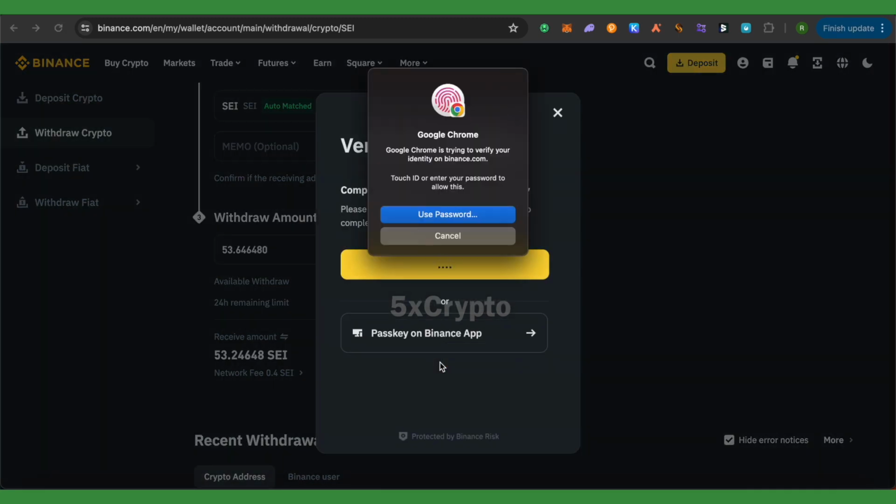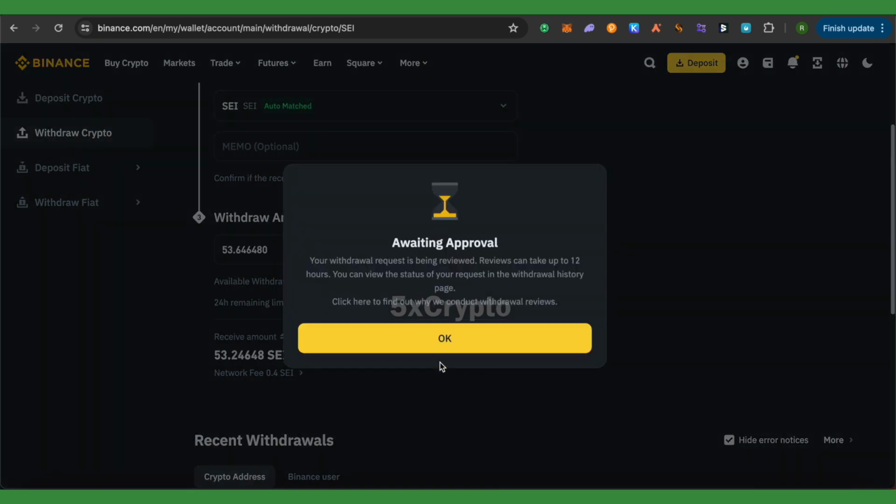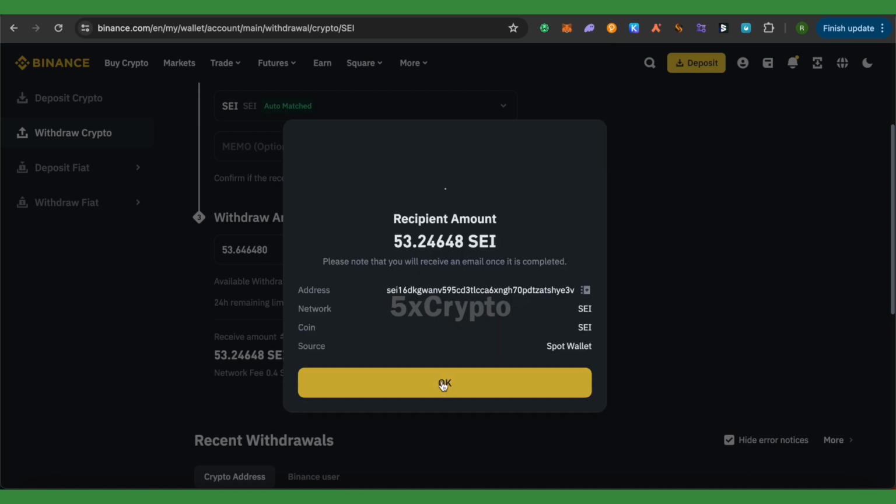Now it will ask for the passkey. It is the biometric code of your device. Simply approve it and just wait for its approval and click on OK.